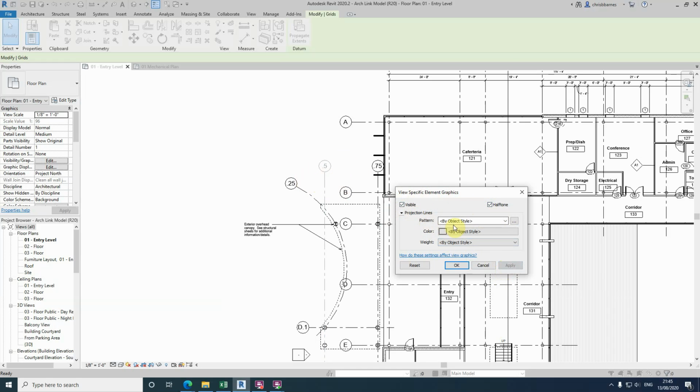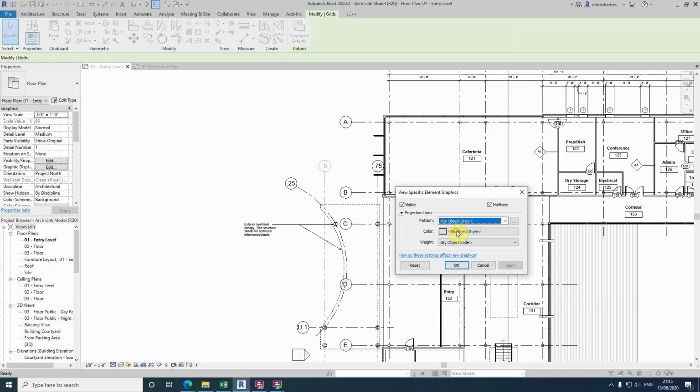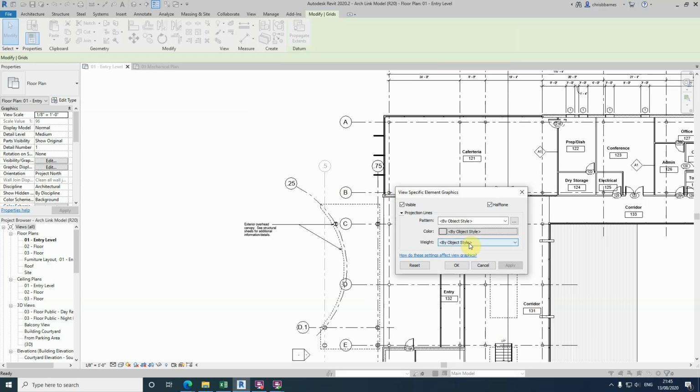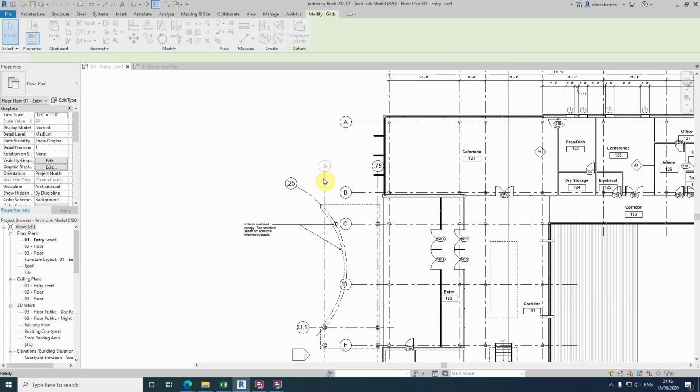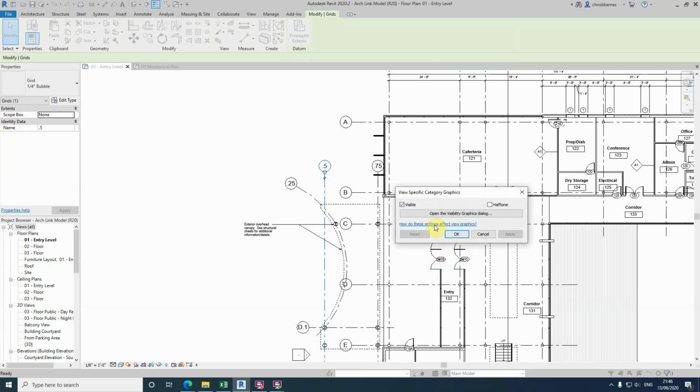We can also apply different patterns associated with the particular element, or we can also change it by color, or we can also change the line weight here, and that will apply to just that one element. Again, if we were to right click and override graphics by category, that would do the same but for all of the items.